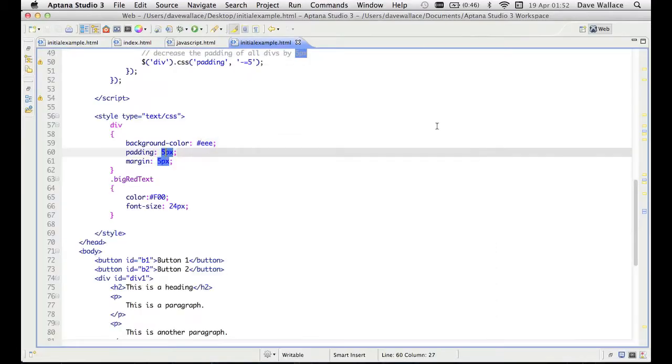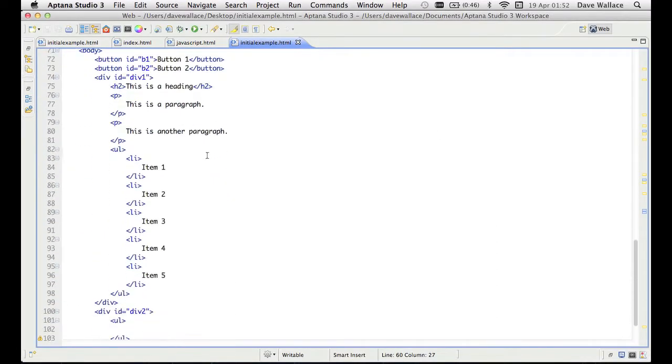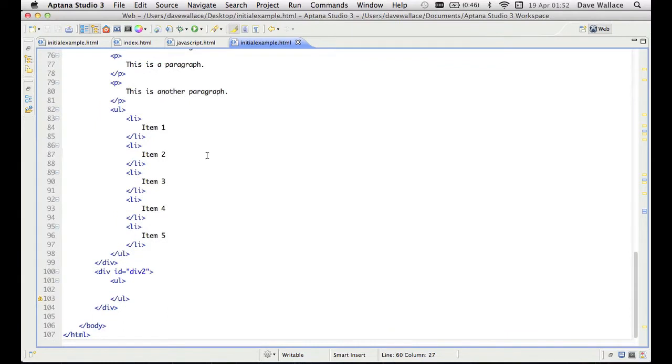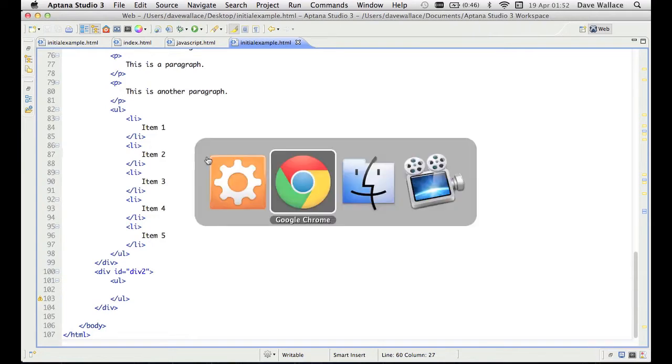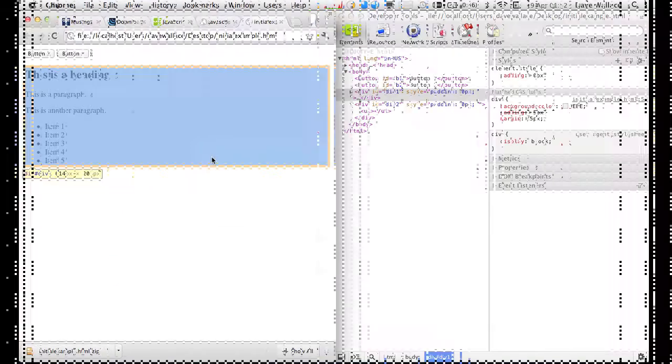Okay, so those are some pretty simple examples, but essentially you build upon that same process of selecting some elements in the page and then manipulating them in some way, and you can create all sorts of different interactive or animated effects in your web page.